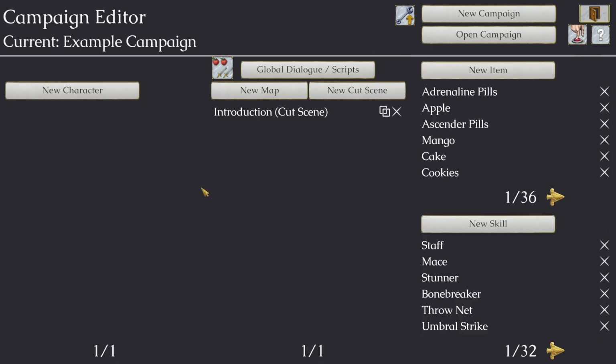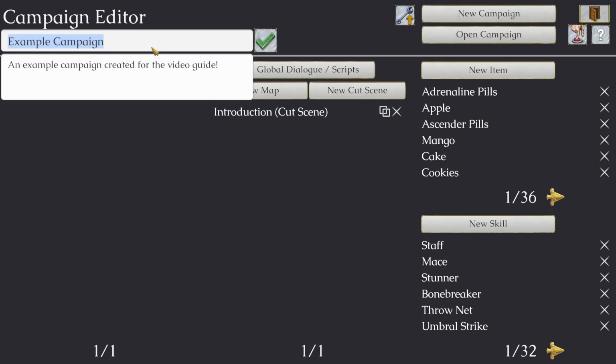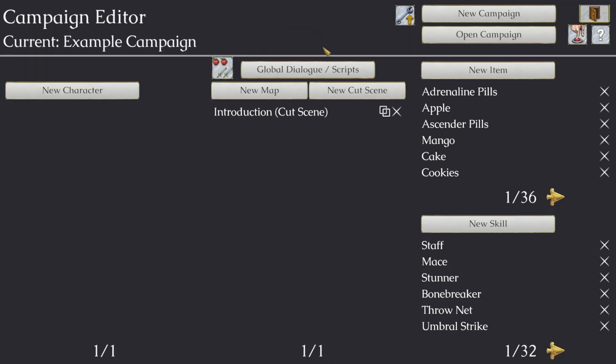One quick thing to note before we get into making characters: if you decide you want to edit the name or description of your campaign, just click it, and it'll give you the option to edit it like so. And voila! We now have edited the description.